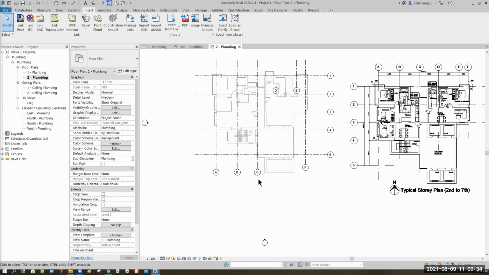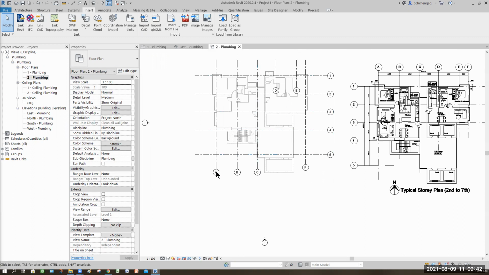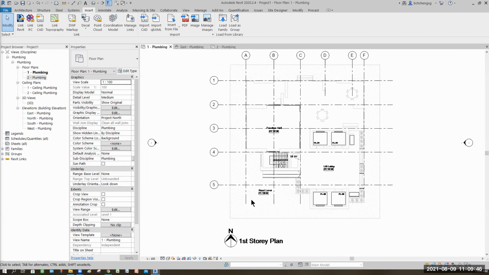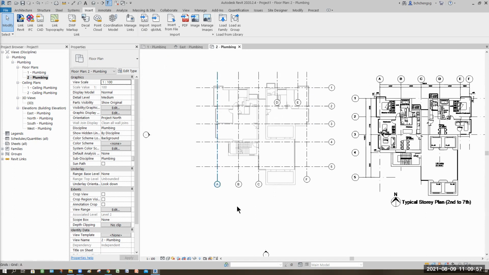Okay, you notice that in my level 2, the grid line is the same. Level 1 is correct. So what happened? How do I make my level 2 grid line follow level 1? You don't go into level 2 to change them one by one. Please don't. All right, how to change it?